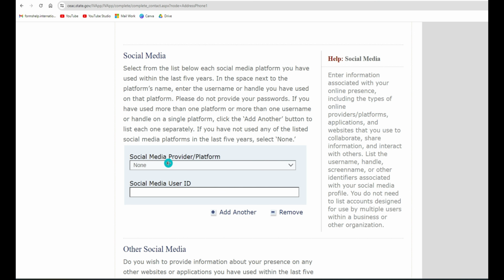Default option is none, but most people have a social media, so you can provide a social media, let's say Facebook, for example. Then you will need to provide your user ID, your handle, or screen name. I see sometimes online people say that you need to find some kind of Facebook identifier, some kind of string of numbers. That is not at all necessary.